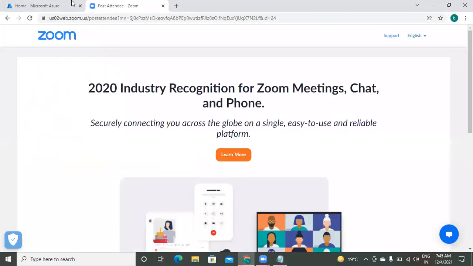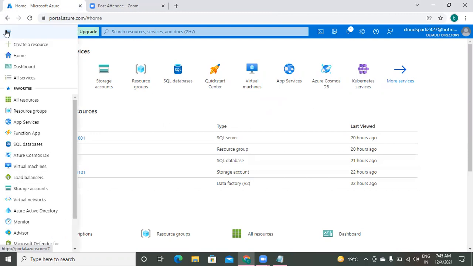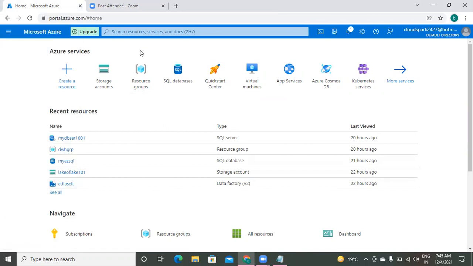I have already logged into Azure portal. This is our home environment. So from scratch onwards, I will be showing the different things. Already we have created some other things yesterday. So again, from scratch onwards, we will be starting. What is our resource group name? DWH resource group. Let's go with a fresh data lake account.